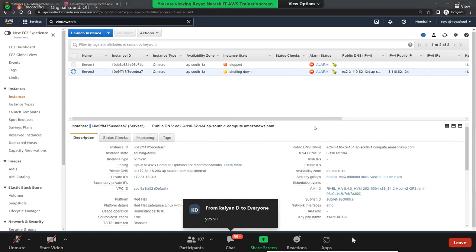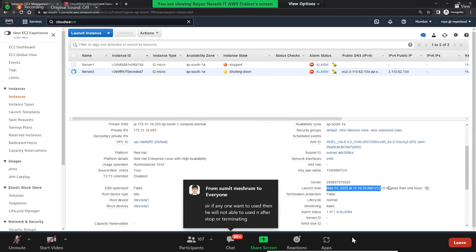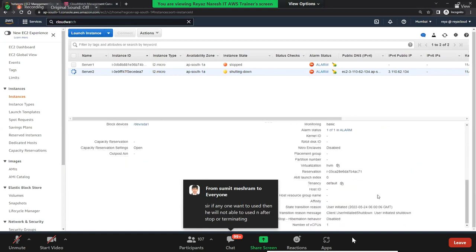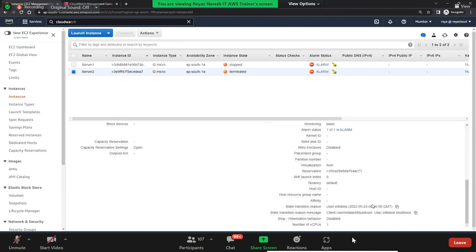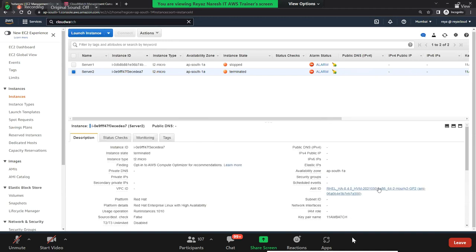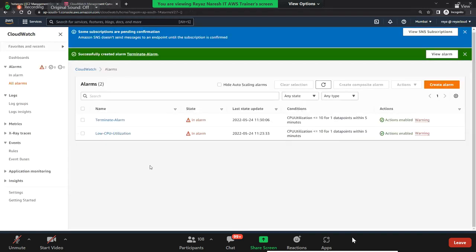When it got shut down, you can see it from here, launch time. And do you see this user initiated shutdown? So when the state has been changed, this is the time the state has been changed. Someone is asking, if anyone wants to use it, will they be able to start it after stopping? No, he cannot do it. Once it is terminated or stopped, no one can do anything. So that's what I said. Based on the requirement, you need to implement. I'm just telling you all the options. Is this clear on the alarm section, everyone?